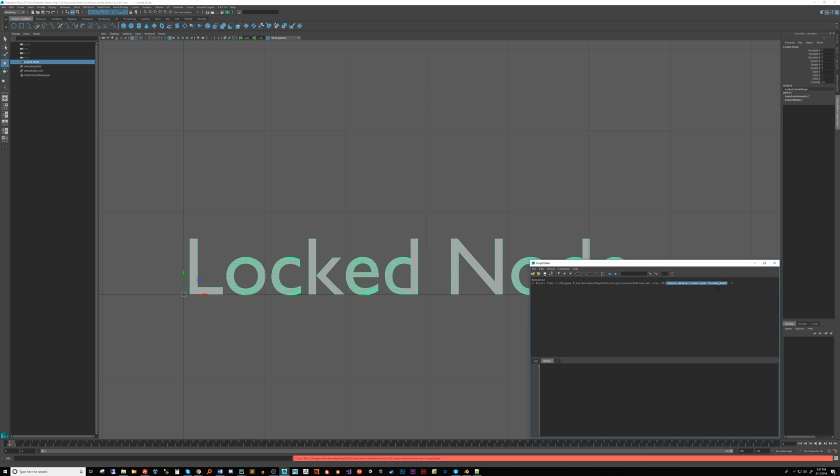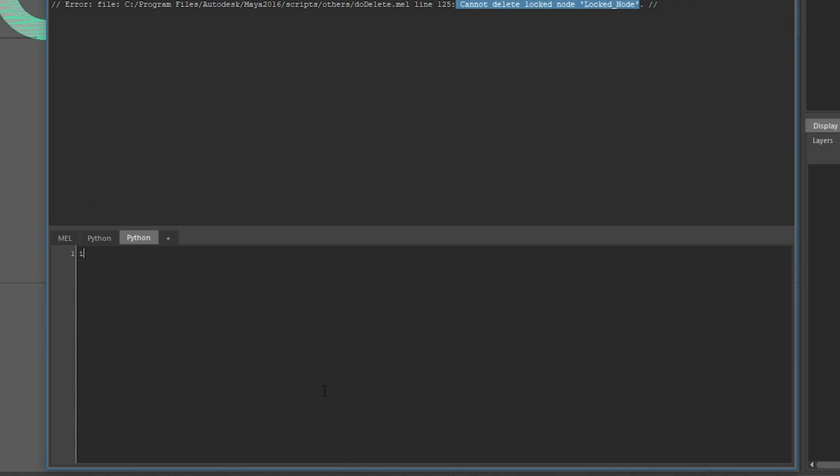Now that we understand a little bit more about locked nodes, how do we actually unlock these things? The easiest way is to use Python. In your script editor, make sure you are in a Python tab. Now, first, type import maya.commands as commands. In the next line, type in commands.lockNode, open parentheses.